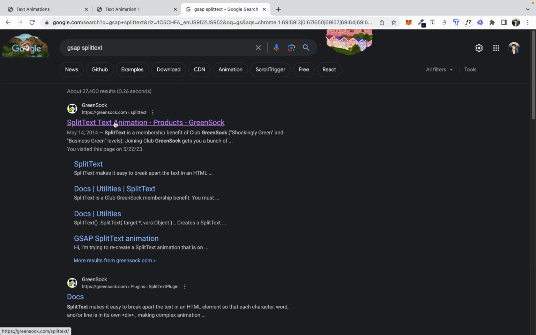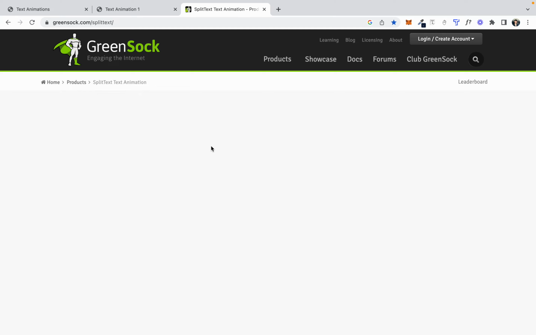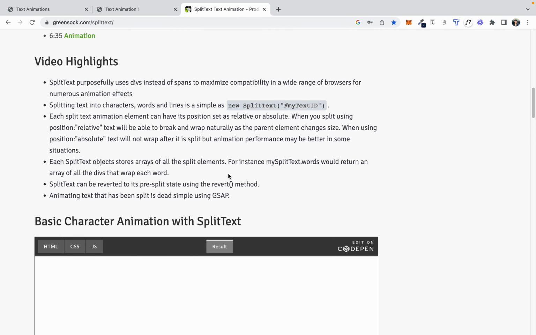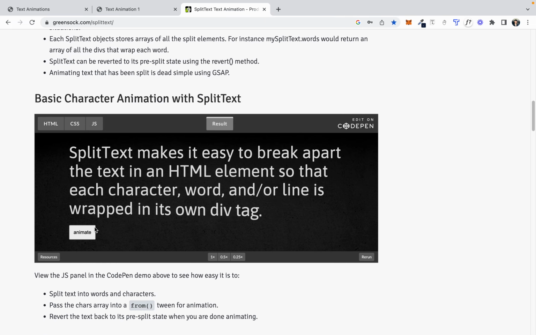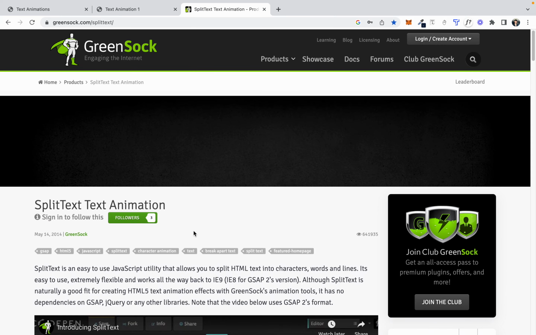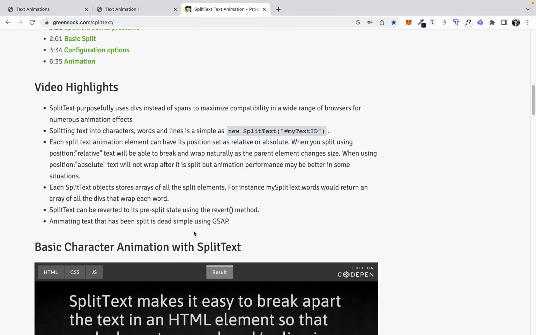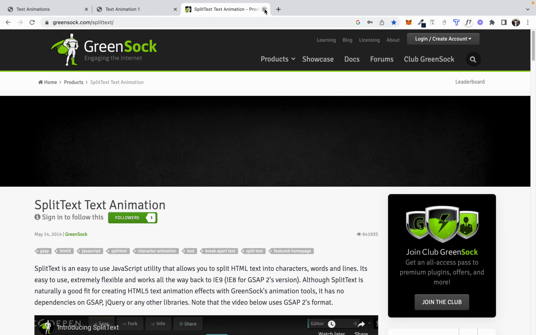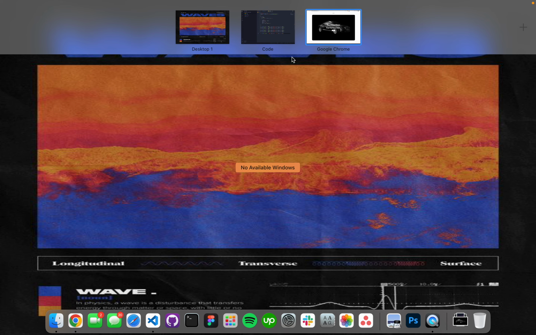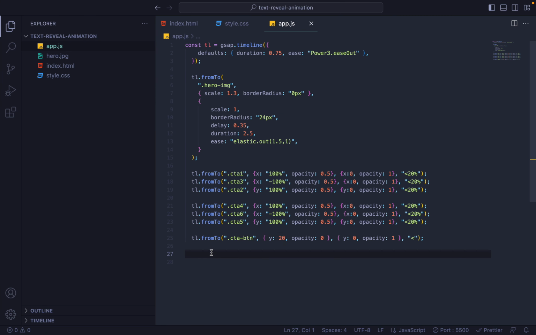And if you want to make it simple for you, you could purchase a GSAP plugin, SplitText, and it'll work and do that for you quite simply, like that. But since we're not trying to buy this plugin right now, I'll show you how to do this animation with vanilla JavaScript. All right. Split text animation.